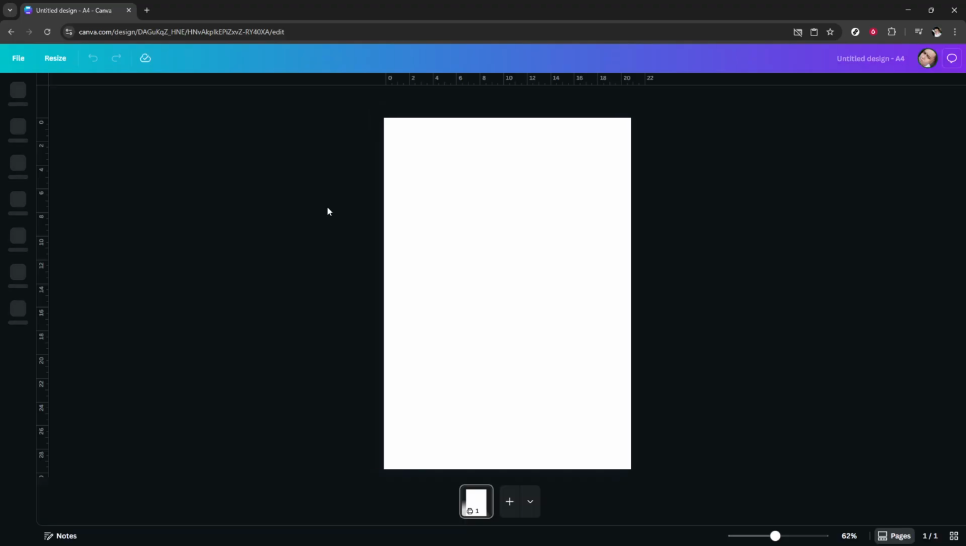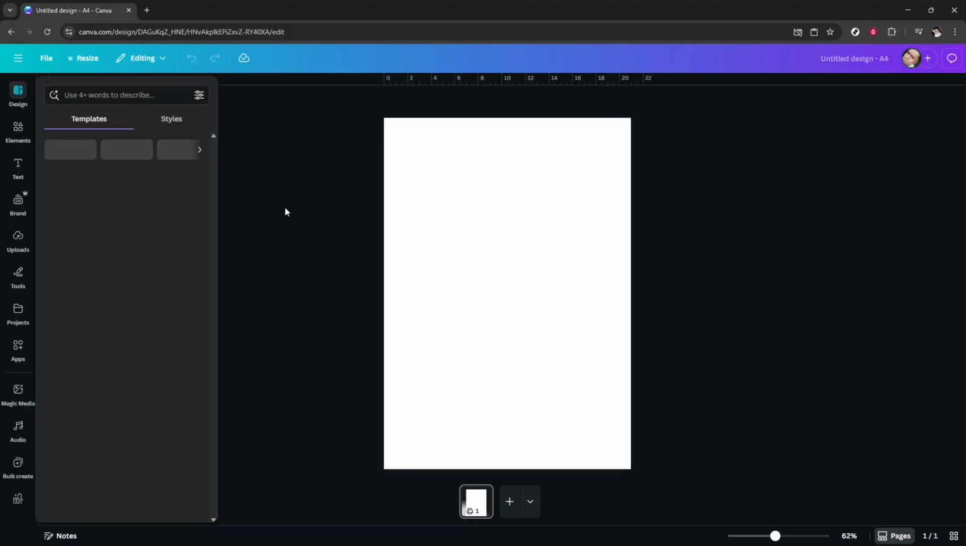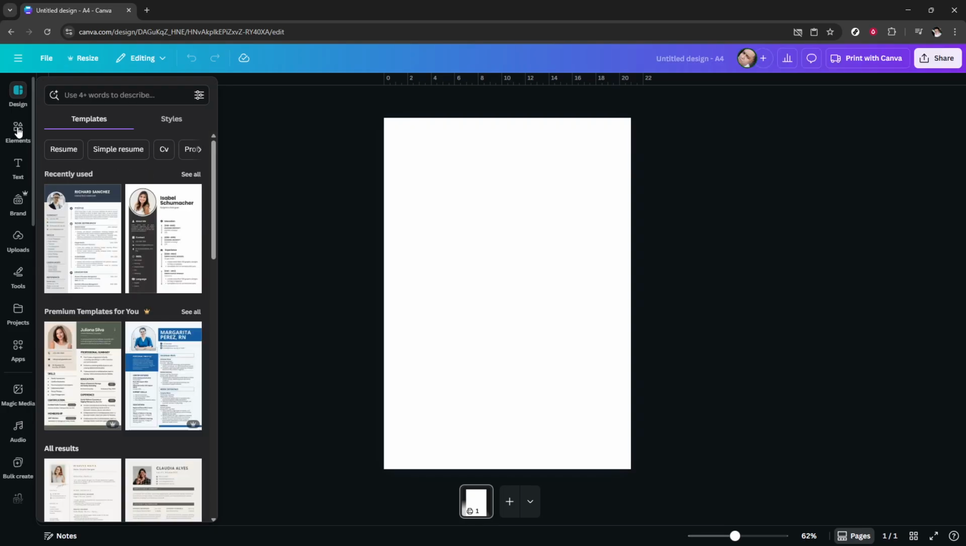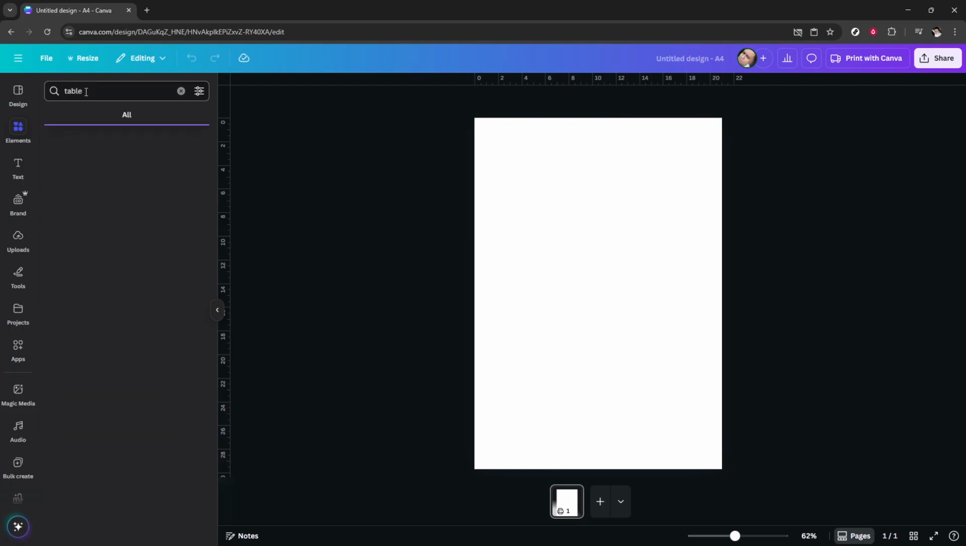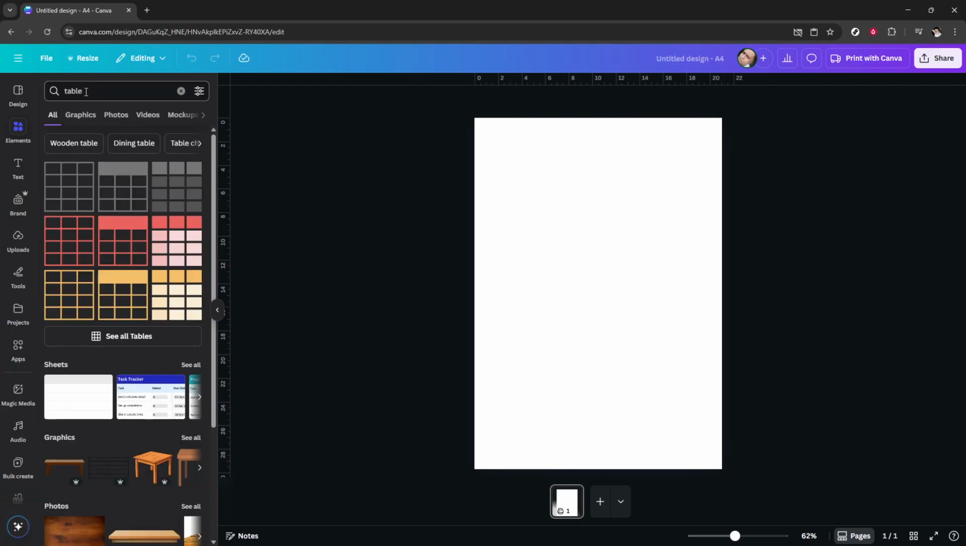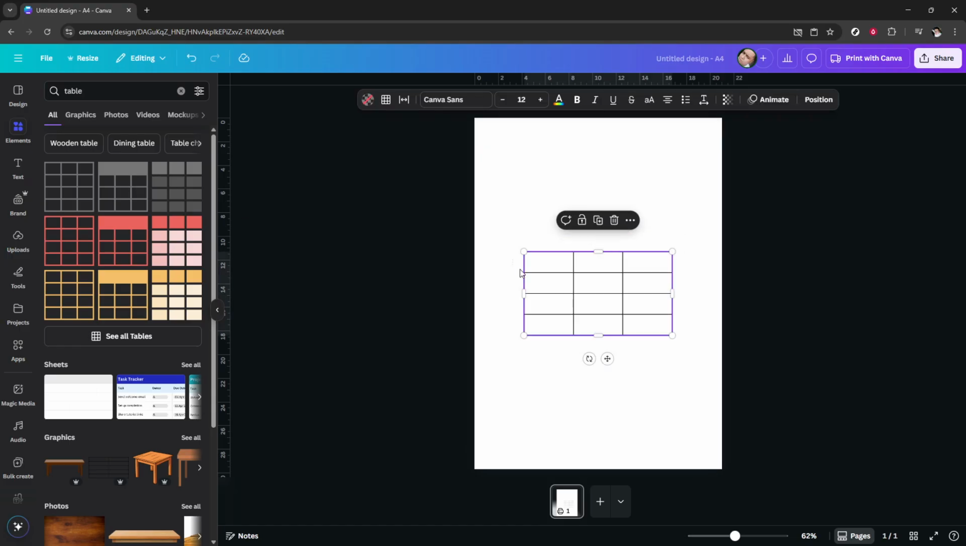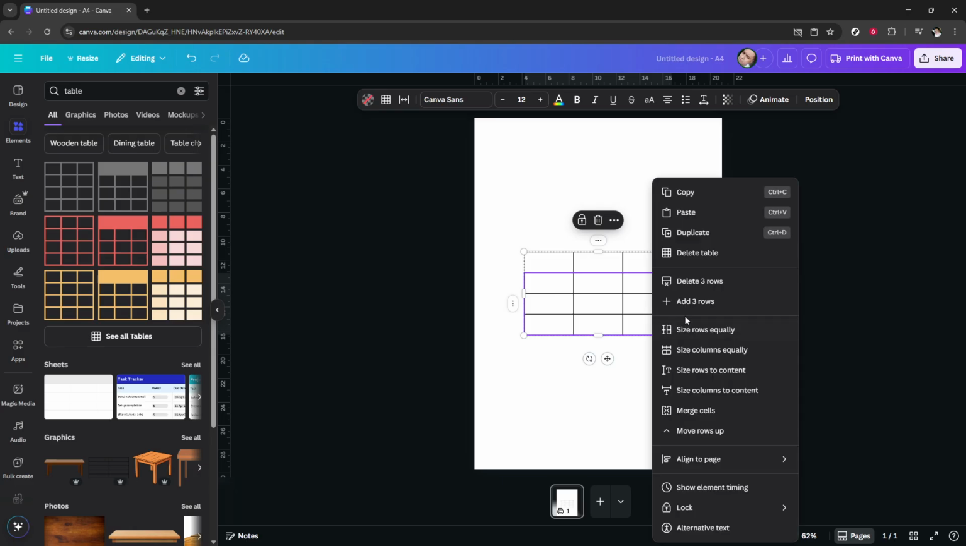Now that you have your canvas set up, move over to the left side menu once again and click on Elements. In the search bar that pops up, type Table and press Enter. This search will bring up various table options. Go ahead and select one that looks best for your design. Once the table is on your canvas, you can start customizing it to form columns.